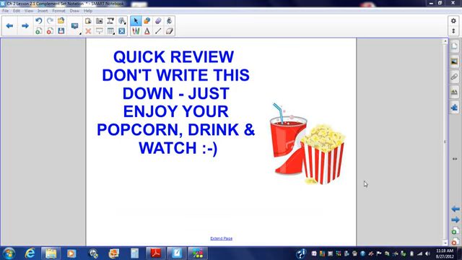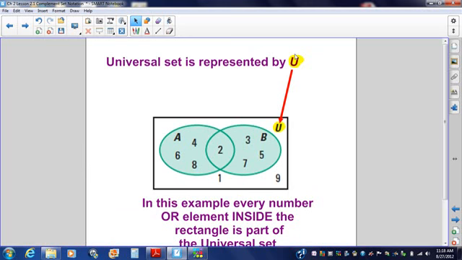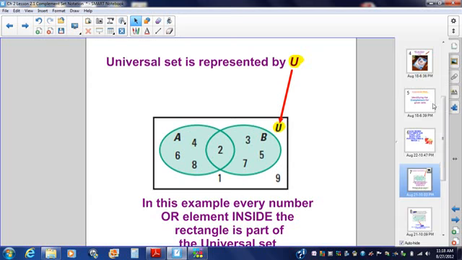I'm going to ask that you just kick back, relax for just a minute. We're going to do a quick review. Enjoy your popcorn and drink. We said earlier during this series of podcasts that the uppercase slanted U represents the universal set. And in this case, the universal set is every number, every element inside this box. Uppercase slanted U, universal set.